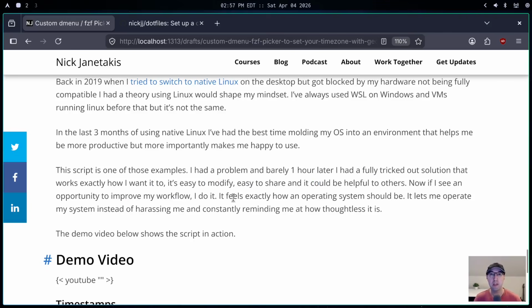Now, if I see an opportunity to improve my workflow, I just do it. It feels exactly how an operating system should be, right? It lets me operate my system instead of harassing me and constantly reminding me how thoughtless it is. So that's a quick win here.